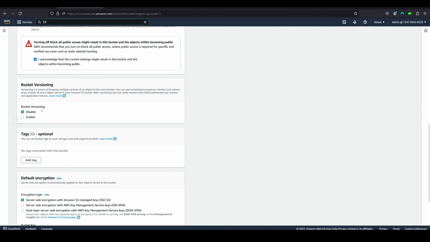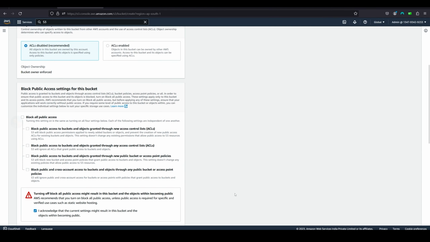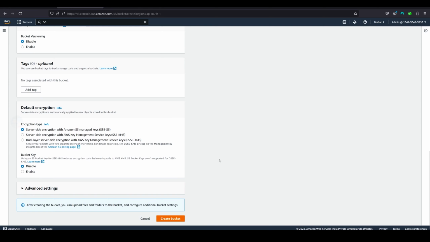Now, you don't want to have bucket versioning because this is just a trial. If you have any requirement regarding this, you can enable it, but for now, I'll not do this. And here as well, bucket key: using an S3 bucket key for SSE reduces encryption cost by lowering calls to AWS KMS. I'll just disable it. I don't need it right now, but if you want it, you can have it as well. So these are the basic settings configuration that we want to have. Now just click on create bucket.